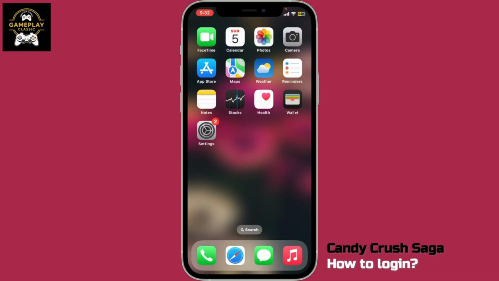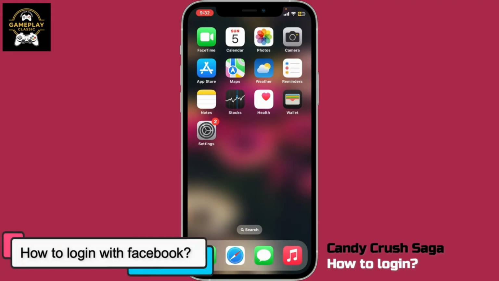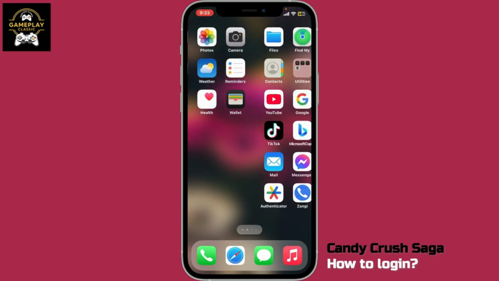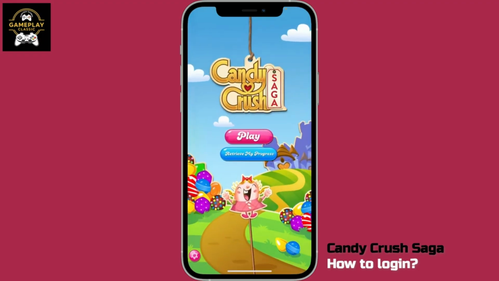Now we will be learning how to log into Candy Crush Saga with Facebook. In order to log into Candy Crush Saga using your Facebook account, first of all, download and open the Candy Crush Saga app on your device. Soon after you end up in the homepage of Candy Crush Saga, tap on Retrieve My Progress.